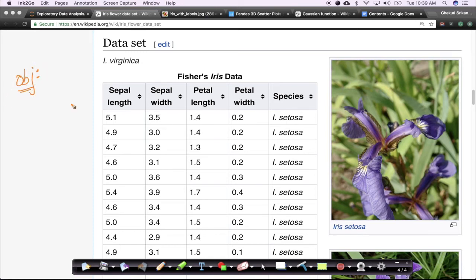So let's understand our objective here. Given a new flower, let's assume there is a garden. The garden has 3 types of flowers: Iris setosa, versicolor, and virginica. Now, if a person picks up a flower and brings it to us, can we determine whether that flower belongs to the setosa class, the virginica class, or the versicolor class? So we are doing something like a classification task. Our objective is to classify a given flower into one of the 3 categories.